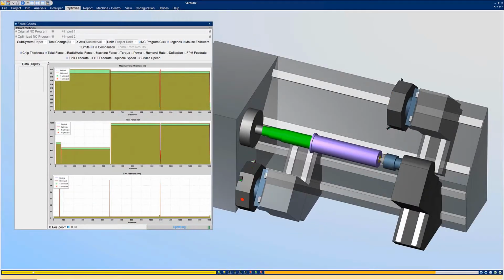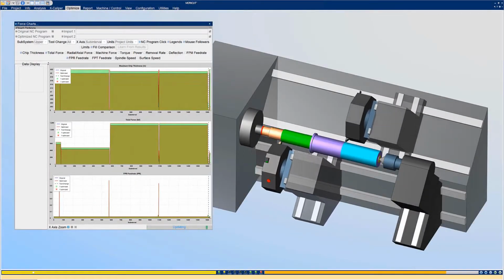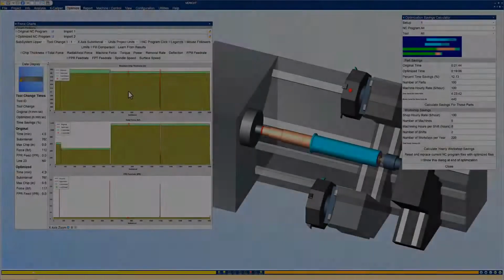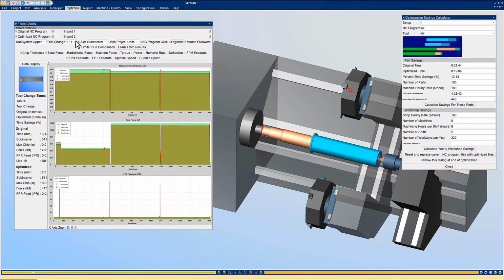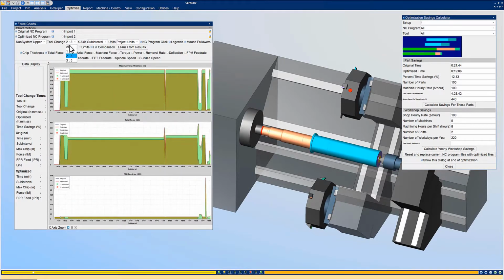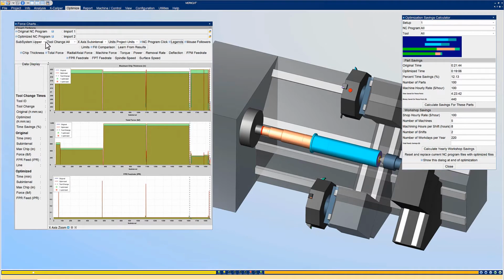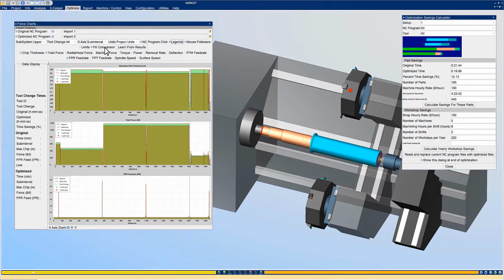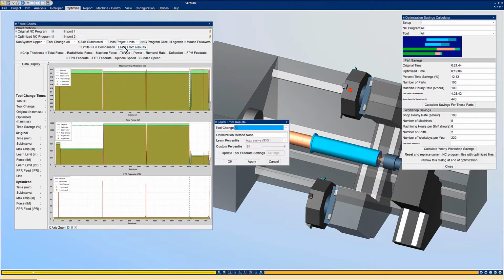Optimization for multi-channel machines allows you to optimize NC code that runs on selected channels, or all channels at once. In Vericut 9.1, optimization has been improved with faster, easier analysis and optimization setup with new Forced Learn mode and Forced Charts enhancements.